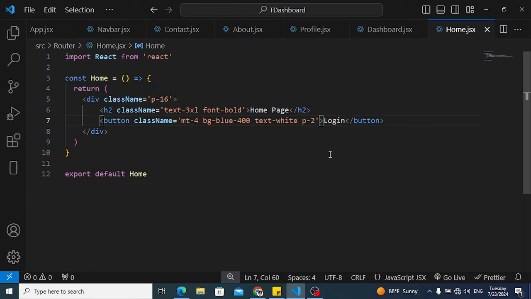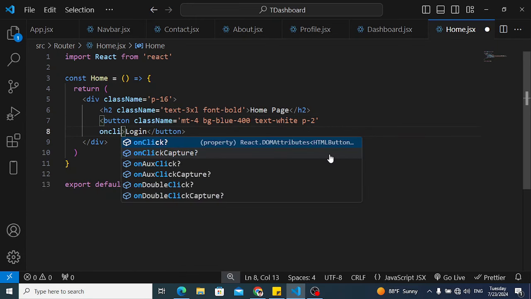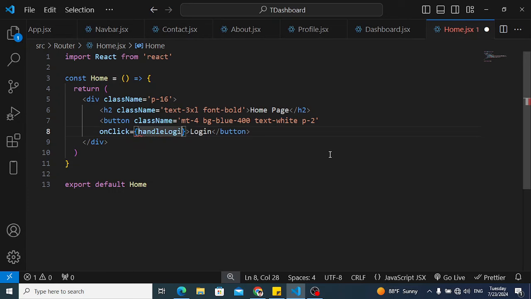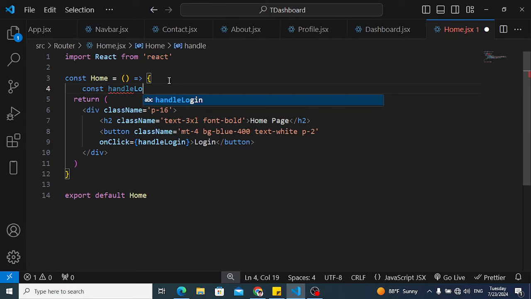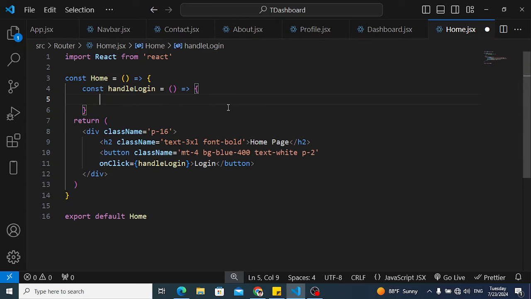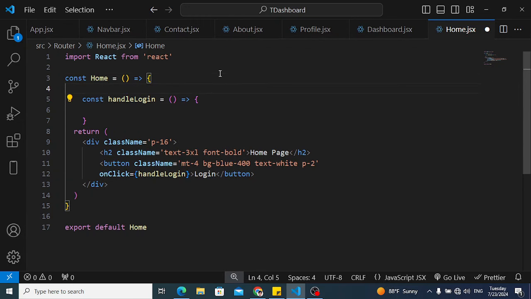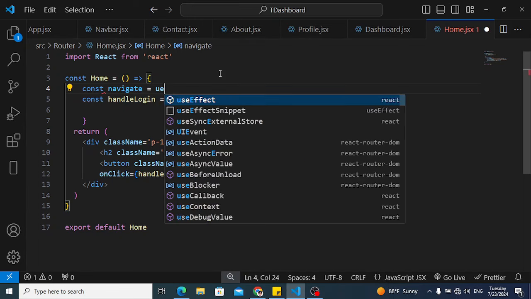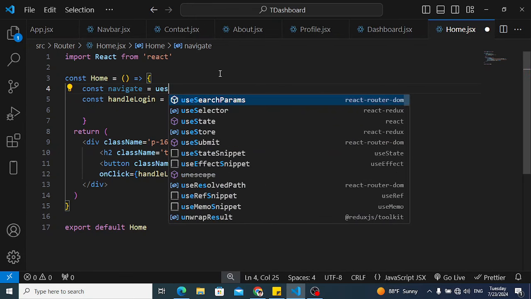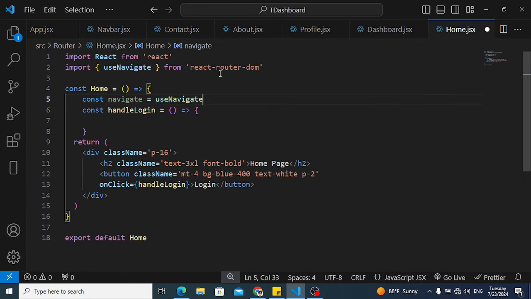So whenever we press this login button, so let's call a function. On click, I will call handle login. This one function. Let's create this function, handle login. Inside this we will now use navigate. So let's first of all just create an instance of navigate. So for create instance, let's const navigate is equal to use navigate hook. After creating navigate, now we will just use navigate, okay, instance here.